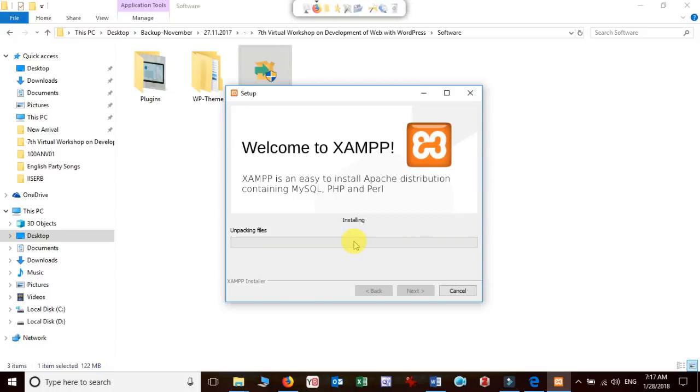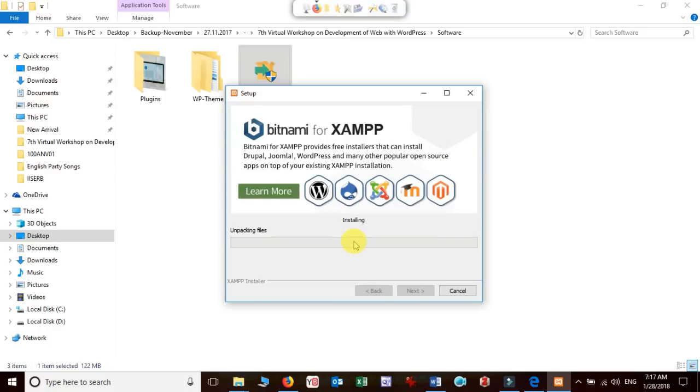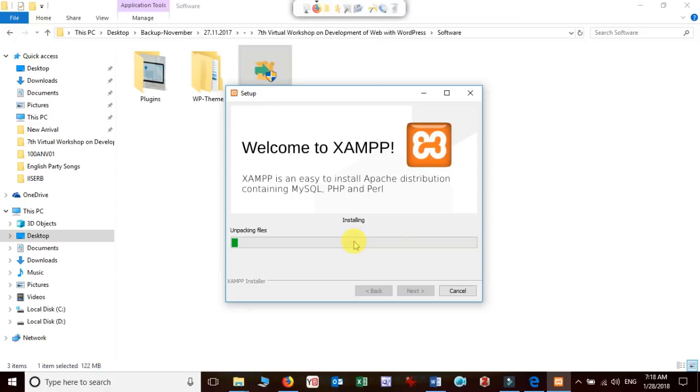Some of the very important things you need to take care of: Apache should not be running in your system before installation of XAMPP. There should not be MySQL in your system, and also ensure that your port number 80 is free. If it is not free, we will have to change the port of XAMPP or of the software which is already running on your computer. So three things are to be taken care of very seriously. Once that is done, it can be installed successfully.